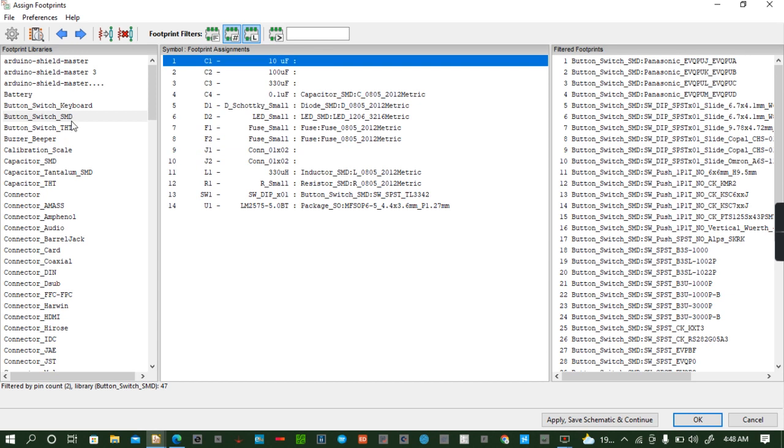Footprints are divided into 2. We have SMD. For example, look at this switch. We have button switch SMD. We have button switch THT. SMD stands for surface mount devices and THT stands for through hole technology.